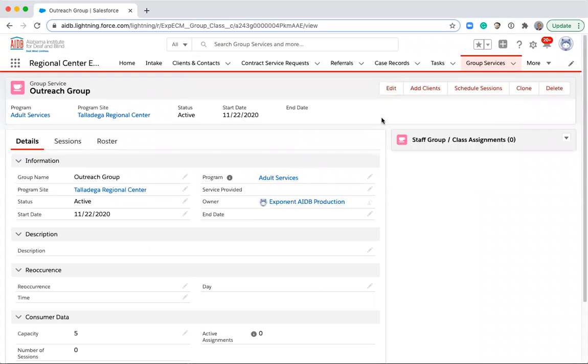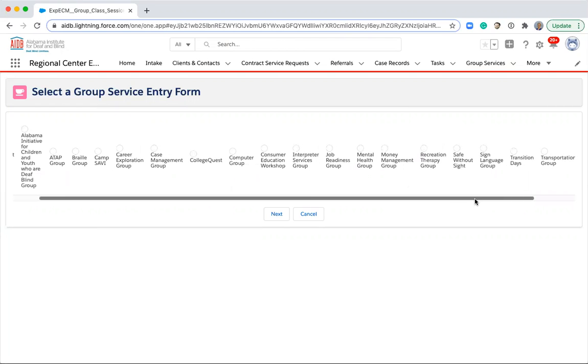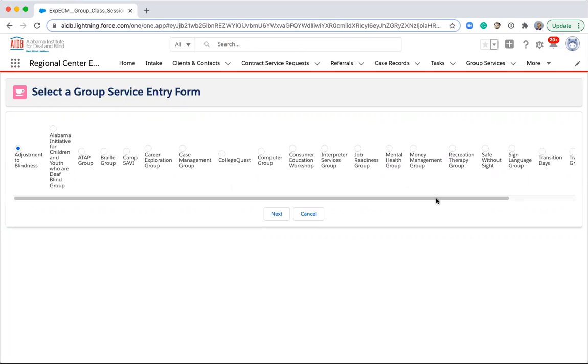The next step is to schedule sessions if this is a recurring group. There is a button for scheduled sessions in the upper right-hand corner, which I will select. And now I will select the service that I'm scheduling for. In this case, I'm going to select a sign language group and then click Next.